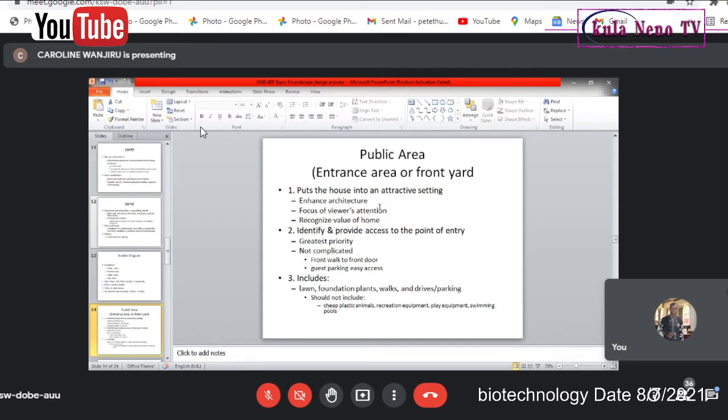It should not include cheap plastic animals. So for heaven's sake, remove those plastic animals. I haven't seen them here, but I saw them abroad so many times, a plastic animal in the middle of the garden. It also does not include the recreation equipment, the play equipment, the swimming pools and everything. No, that does not include that.